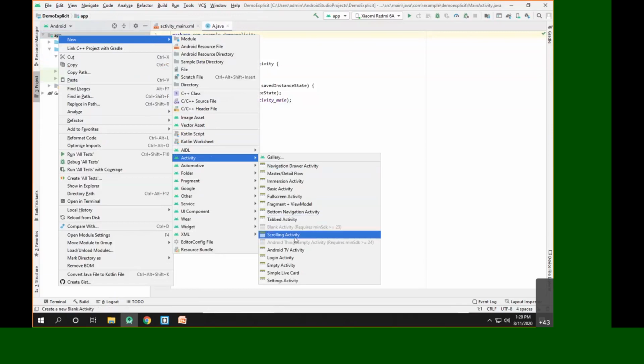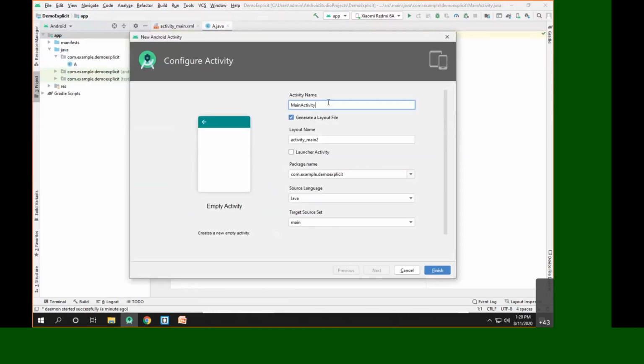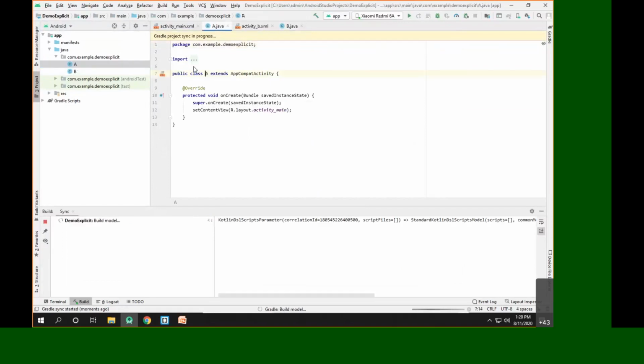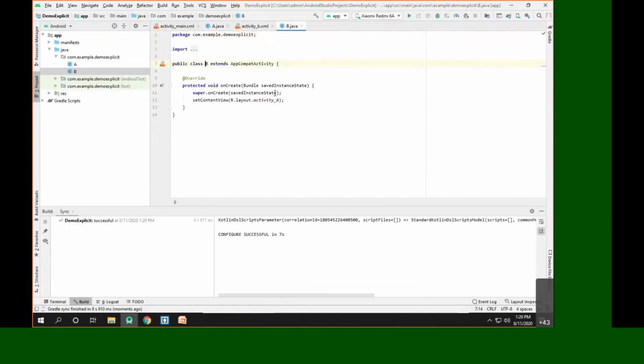So we'll right click here, and again we'll choose an empty activity, and for this activity we'll now call it B. Now click on finish. Now as you can see, we have two activities, activity A, and corresponding to activity A we have a.java. We have another activity, activity B, and corresponding to activity B we have b.java. Now this is the Java code for activity A and activity B.